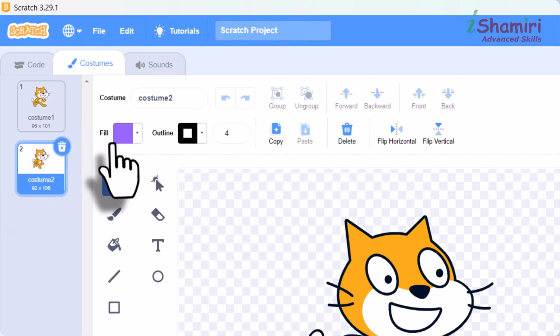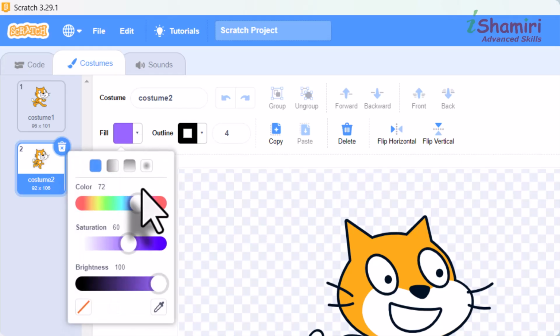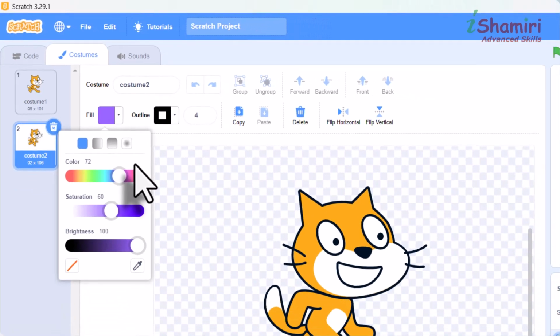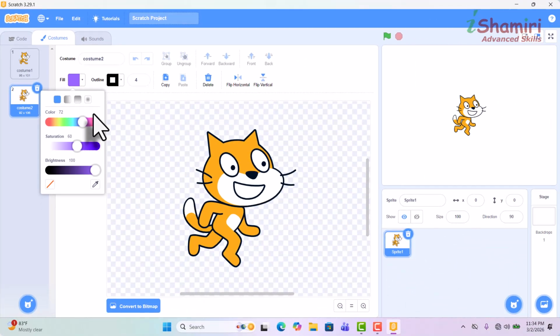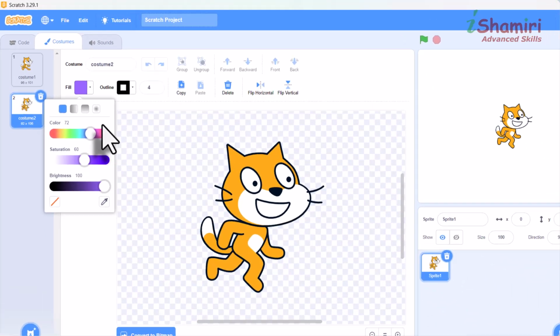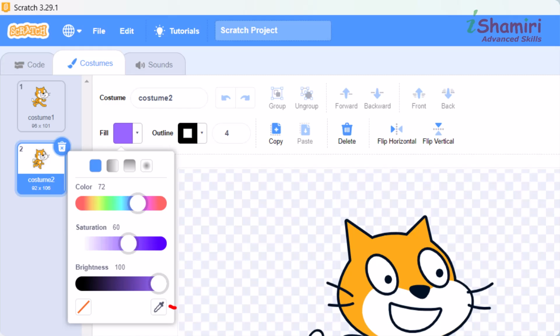You also notice we have a fill tool, and the fill tool allows us to choose the different fill colors. This tool allows us to change the color, to change the saturation and brightness. Additionally, we also have the eyedropper. This allows us to apply a similar color from one section to another.